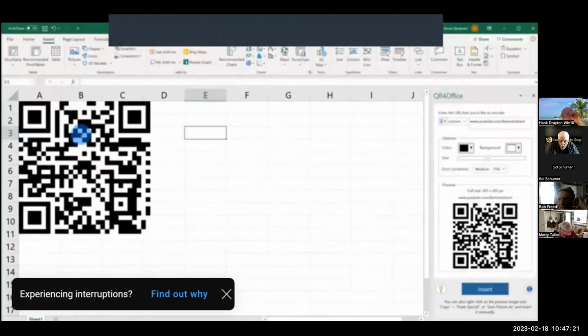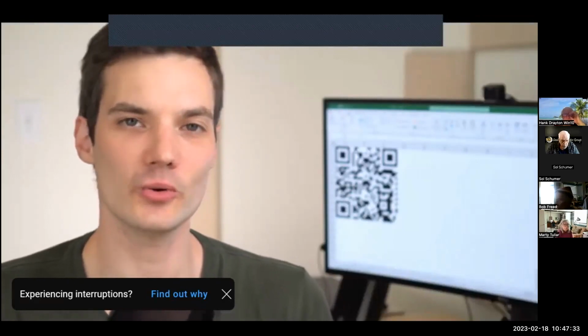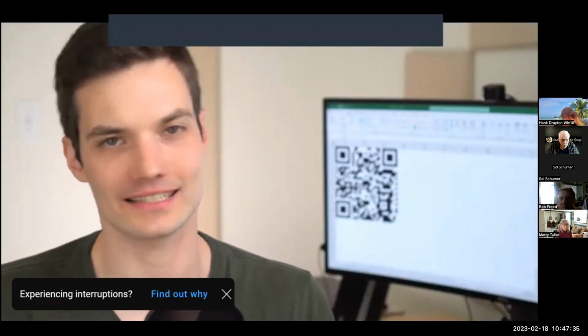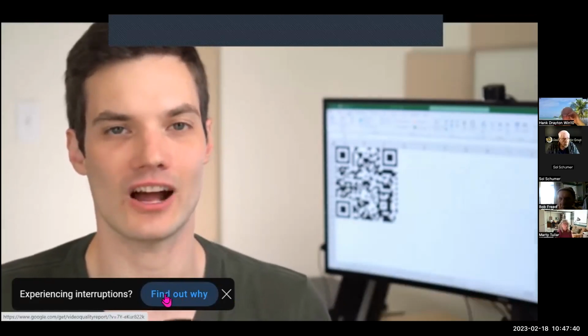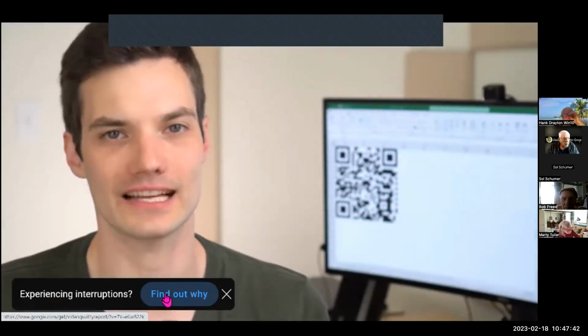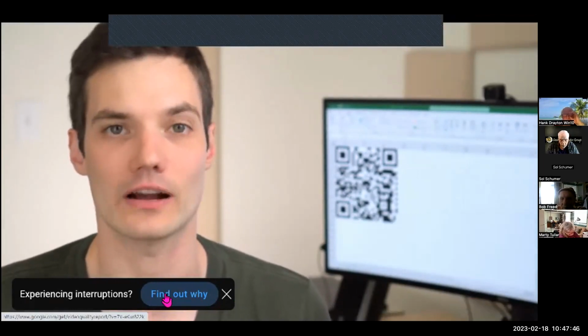Now the nice thing is you could use this QR code generator, you could even copy it here and paste it elsewhere. You could put it in whatever type of file that you want. You could save it as an image. Alright, well that was a quick tutorial of how you could insert QR codes into Word, Excel, or PowerPoint. And this way you can make it really easy for your audience to get to whatever type of destination you want them to go to without needing to type in any type of long address.